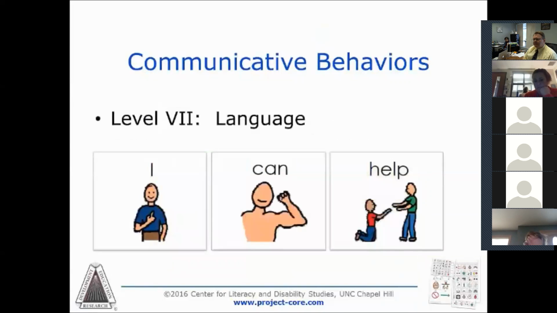At level 7, communicators are able to combine 2 or more symbols using the rules of grammar or syntax. This is not only communication, but it is language, as is demonstrated in the example here, where symbols are combined to construct the message, I can help.